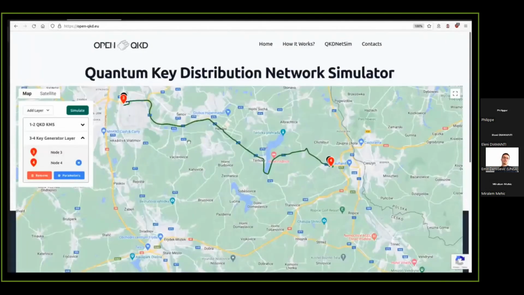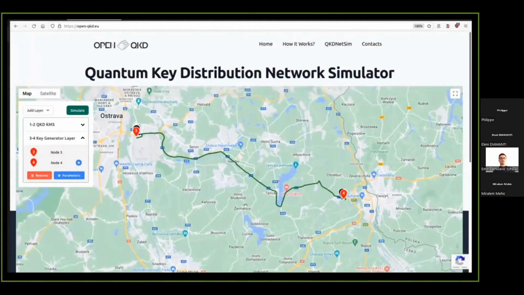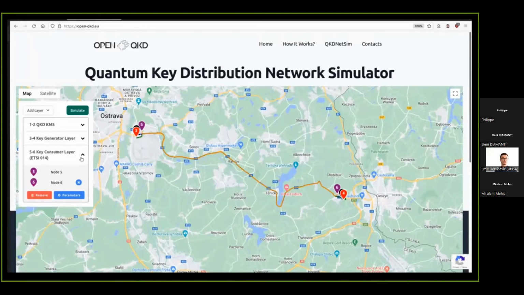Now you can proceed and maybe install an additional key generator layer, additional Qkd devices that will generate additional keys. In this case, I will not do that. I will rather install the cryptographic applications. Here you can choose between key consumer layer at C014 and key consumer layer at C004. First, I will install the application at C014, the application that uses the 014 interface to communicate with the KMS system. Now we will configure this application pair.